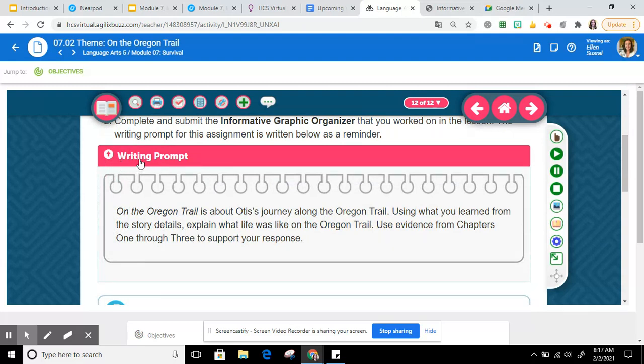You just click on that pink rectangle here titled writing prompt, and it'll drop down. On the Oregon Trail is about Otis's journey along the Oregon Trail. Use what you learned from the story details. Explain what life was like on the Oregon Trail. Use evidence from chapters 1 through 3 to support your response. So this is what you are answering. You are explaining what life was like on the Oregon Trail. That's what your prompt should be about, explaining what life was like, and your evidence should come from chapters 1 through 3 to support your response.